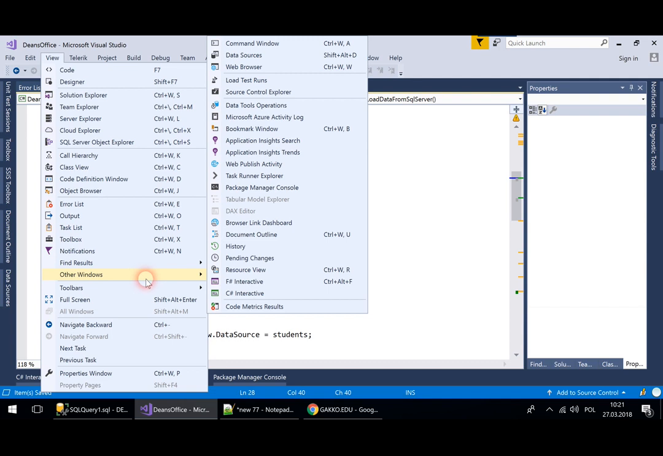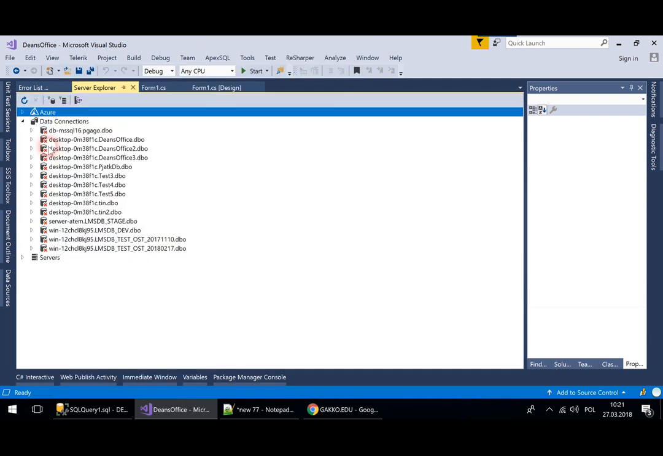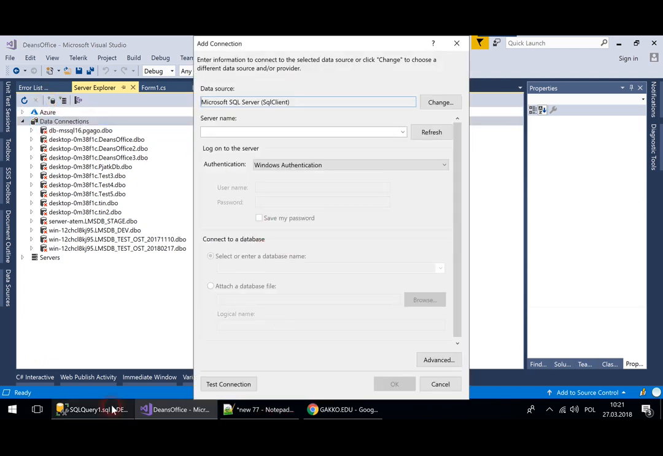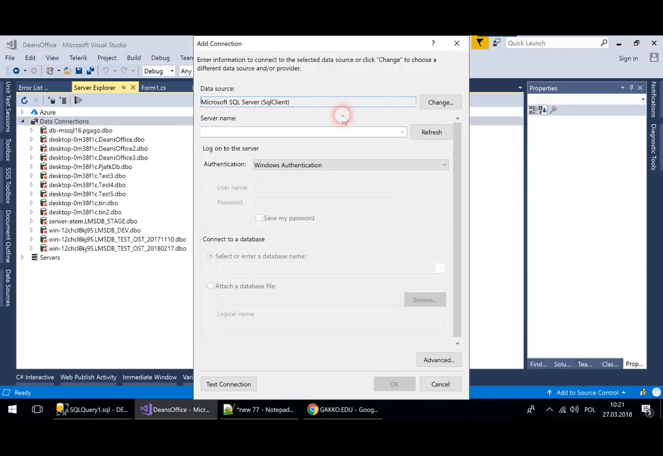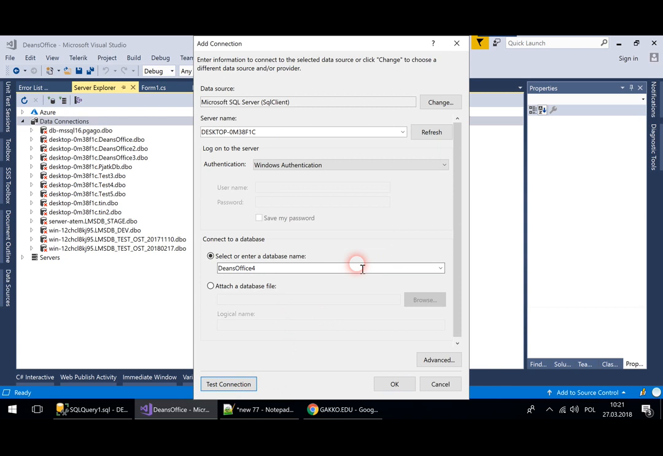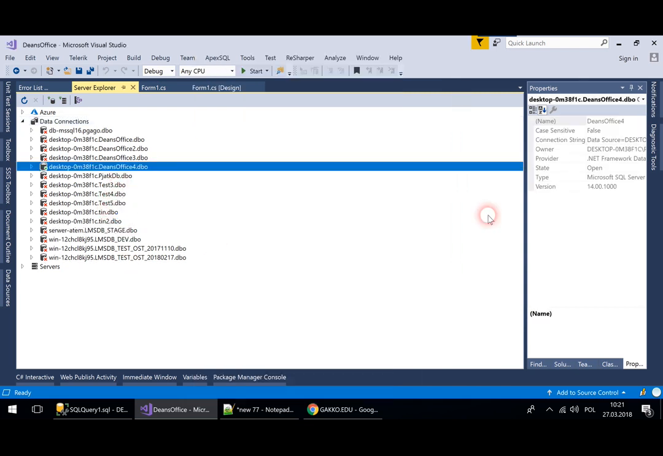I have to find it somewhere in here. Server Explorer. I will add a new connection to my list of connections. As the server, in my case, I will use my local database. In your case, you can use DBMS SQL or something else. And I will select as my database DINS Office 4. Test connection succeeded. Okay. Now the new connection is added.